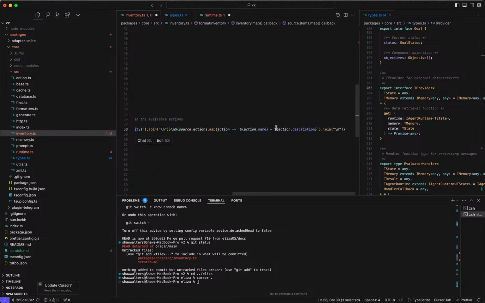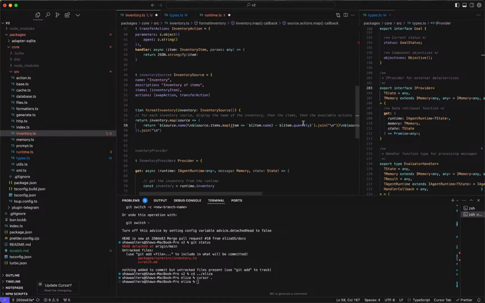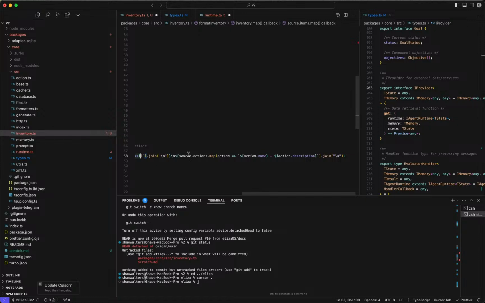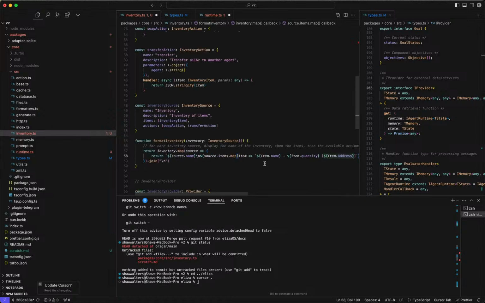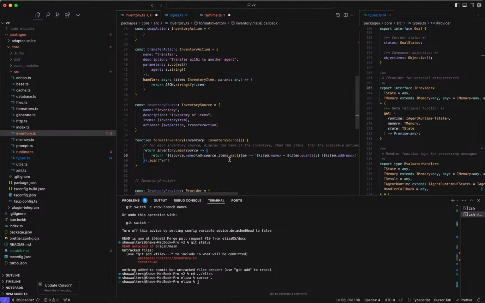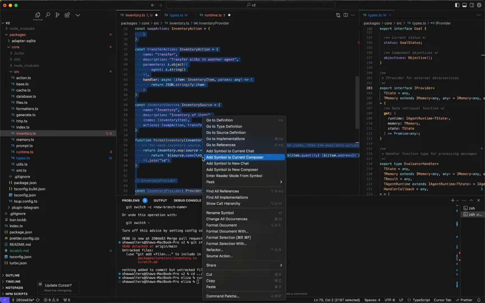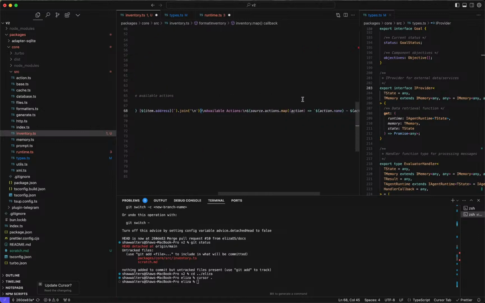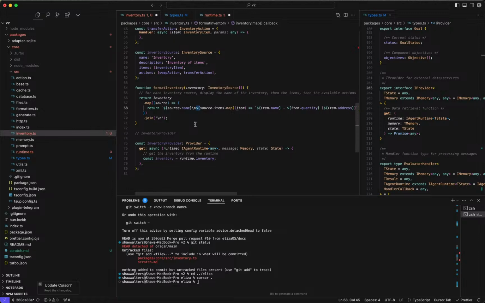Name, quantity, probably fine. We have an address. Right? So we have an address. And then we have the actions available, which we can do something like join. That's kind of like return the name, then the list of items. This list is a little bit gross. It's kind of formatted like that. It's fine. And then we join it all together.